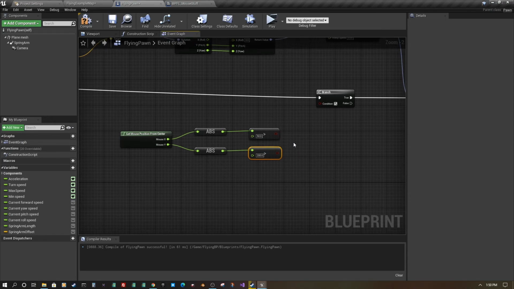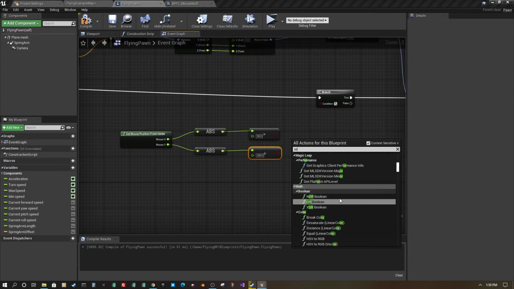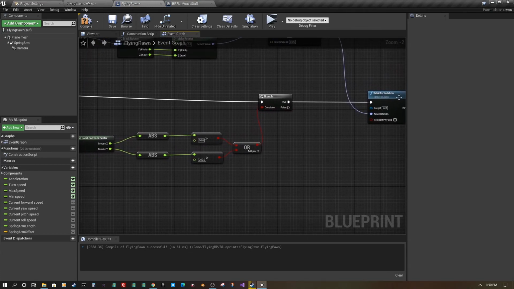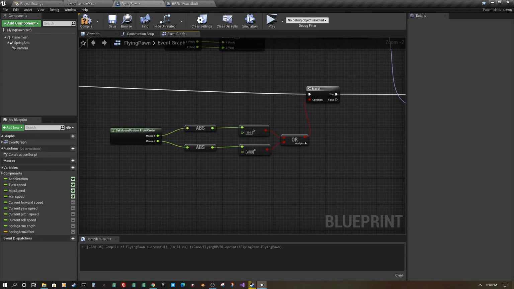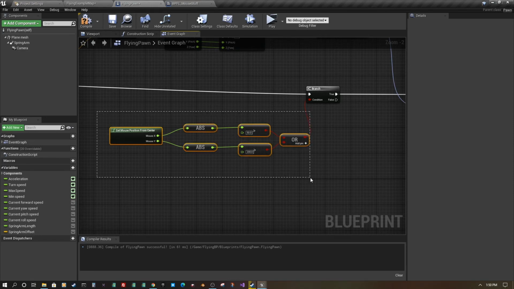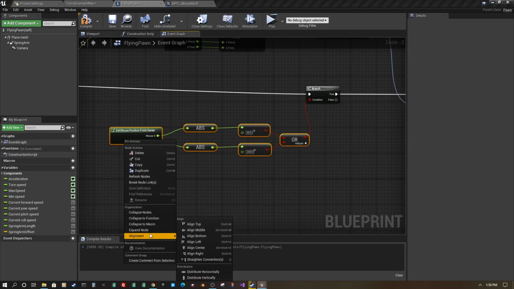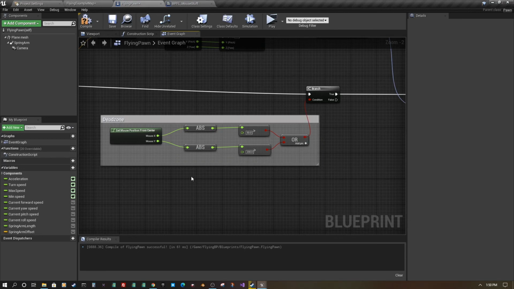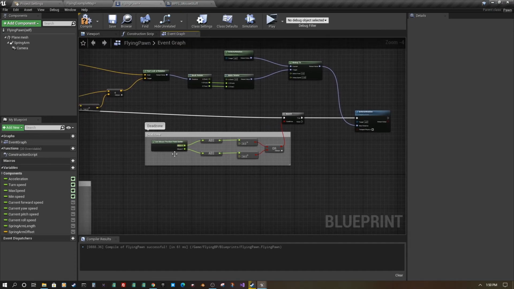And we basically want if either of these happen, which is an OR statement, if either of these are true, then the branch is true, and we can rotate. So this is our dead zone. You can even highlight this area, right click and create a comment. Just call it dead zone. So if these are true, then we'll move, and if not, it just ignores this input.